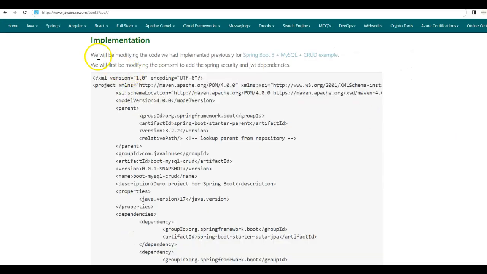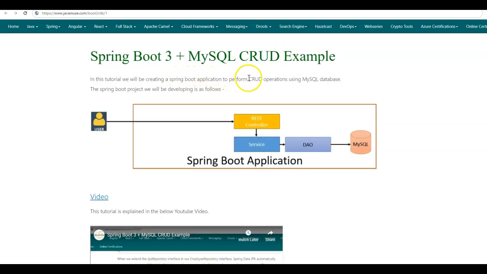So let us begin with the implementation part. We'll be modifying the code that we had previously implemented for the Spring Boot 3 MySQL CRUD example. For this example, we'll be implementing the JSON Web Token. Go to this example here. In this tutorial, we had created a Spring Boot application to perform CRUD operations using MySQL database. Using Spring Boot 3, we had exposed some REST APIs using which the user can perform the CRUD operations for the MySQL database.